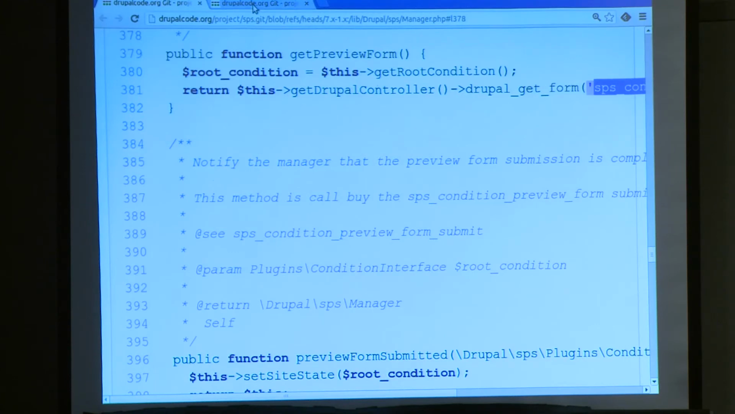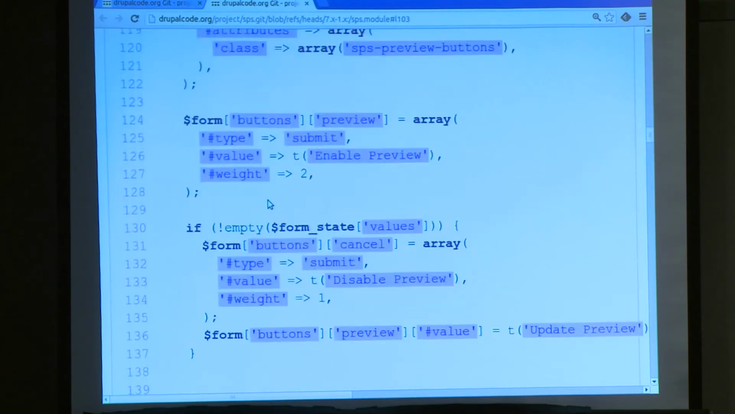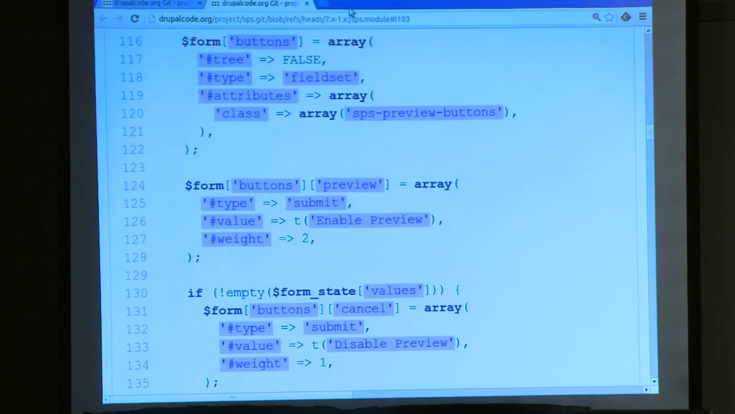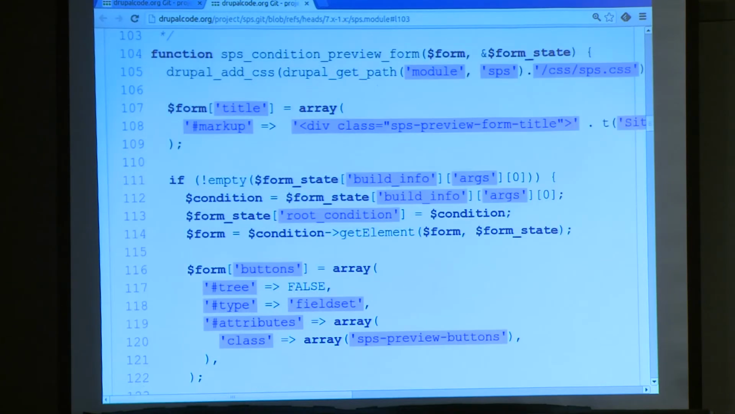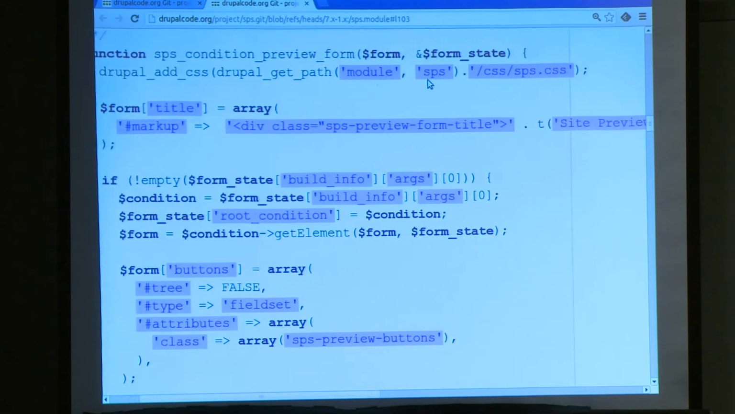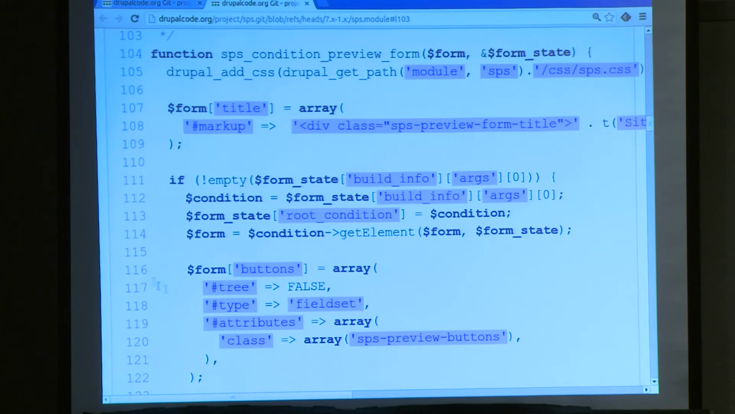So let's go look at that function. For some reason, like I said, the anchors don't work the first time around. So here we are. Here's our preview form. And we load some CSS. You'll see we actually do some buttons and stuff that we wrap around all of that.